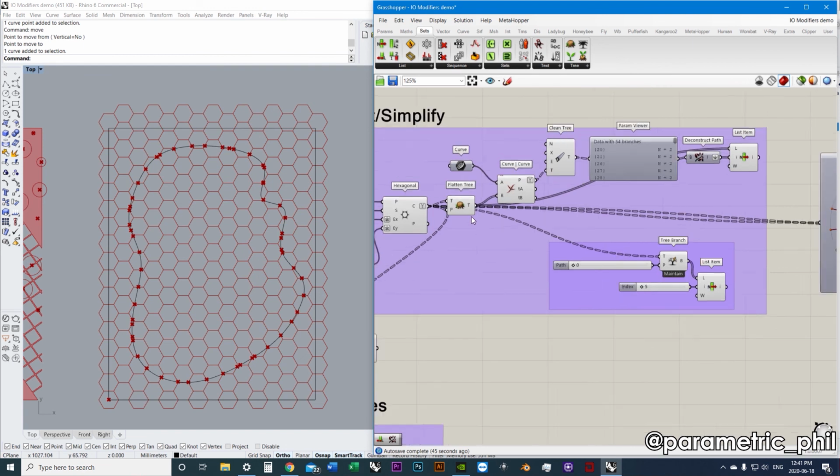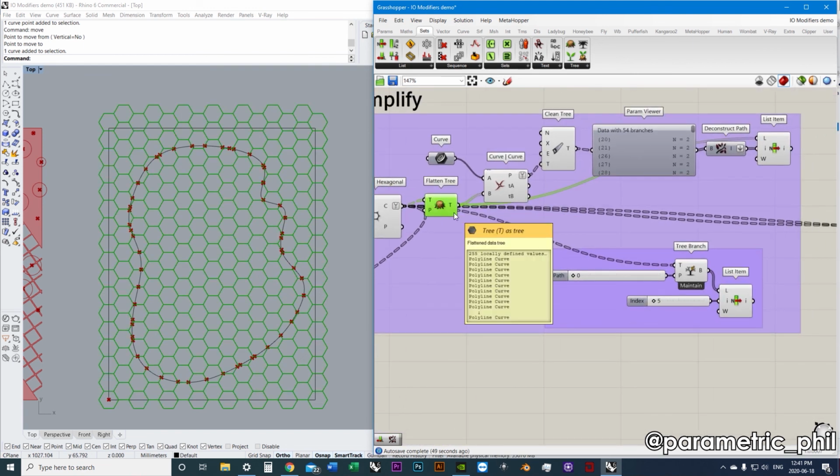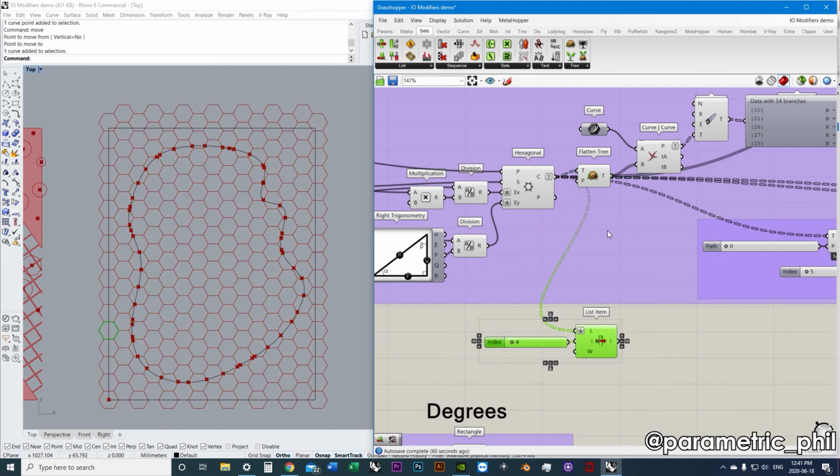But I don't care about the structure right now. So I'm just going to flatten it. I'm just going to kill the whole thing. I'm going to chop down the whole tree. And I just want one branch. And now that it's one branch, if I plug that into my list item, what it looks like is this.